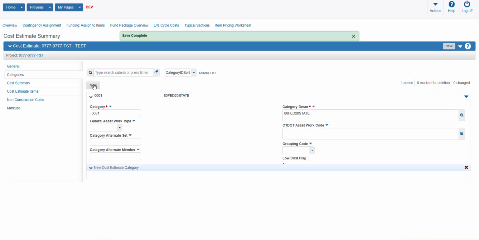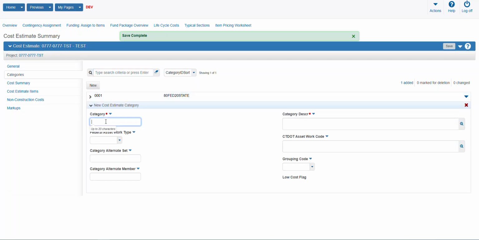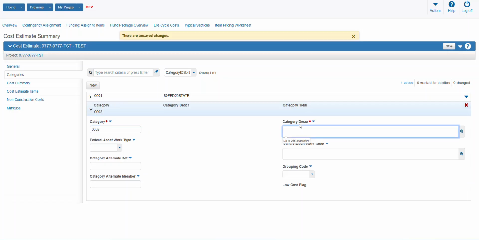And if we have a secondary category such as state funding, I want to add category 0002. If it's half Fed, half state, it's the code, the description we use for this category. We'll save it.